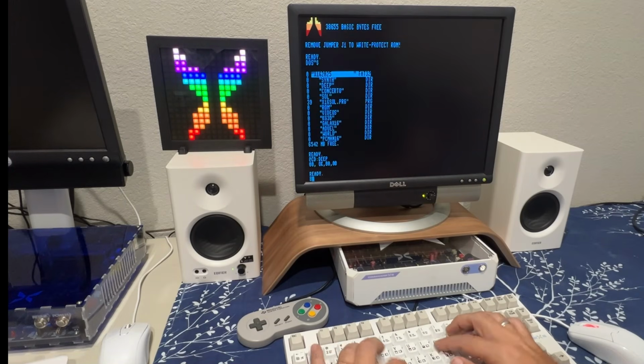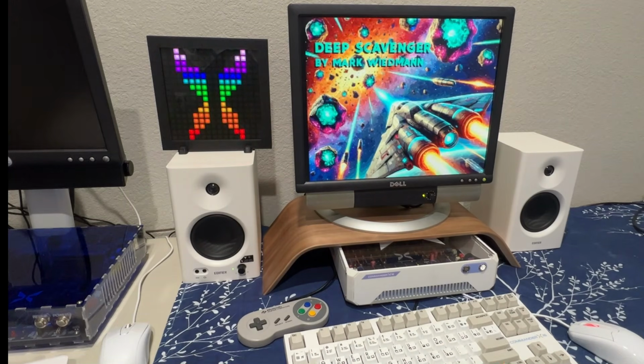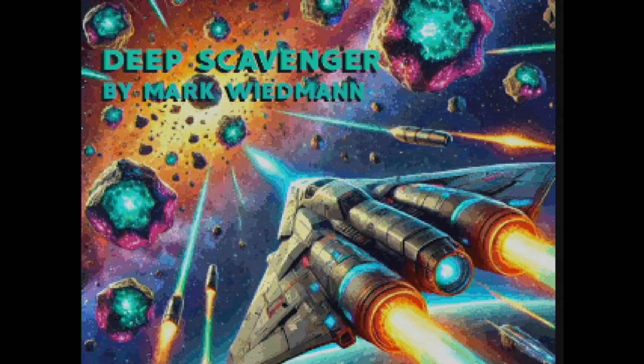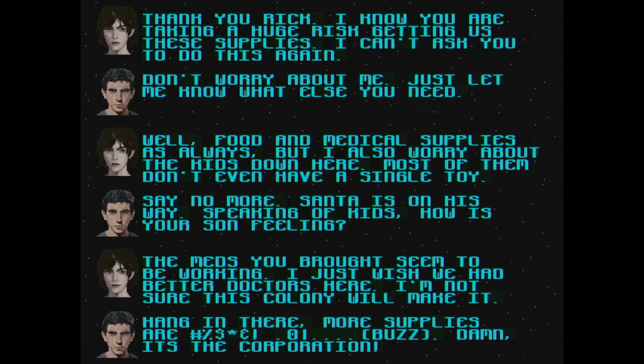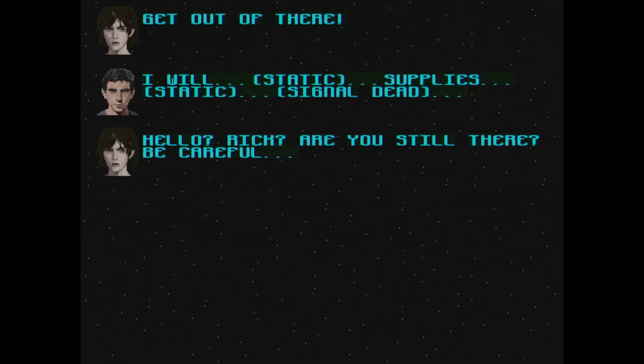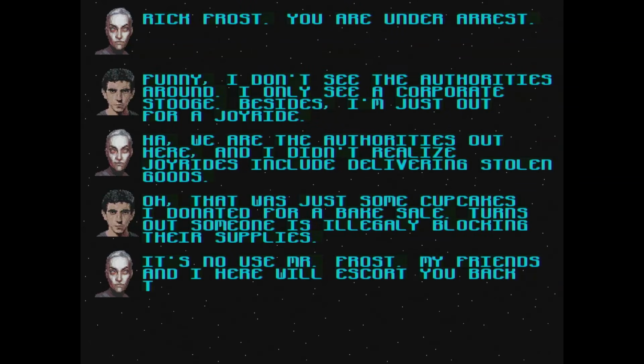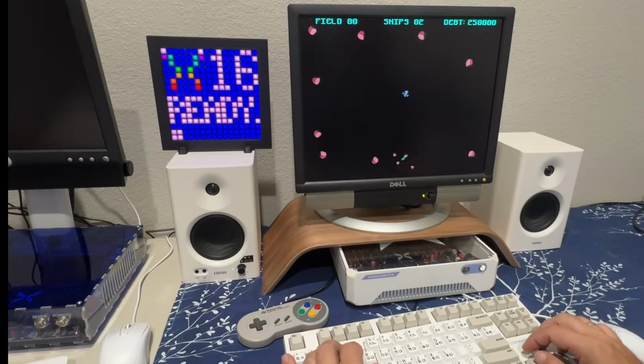Next up is Deep Scavenger by Mark Weidman, who also wrote the very excellent PETSCII game for the X16 several years ago. Mark is also a storyteller, so like in many of the classic console games, he includes an interesting backstory. The gist here is you end up mining these asteroids to get out of debt. This game is all in assembly code and really well done.